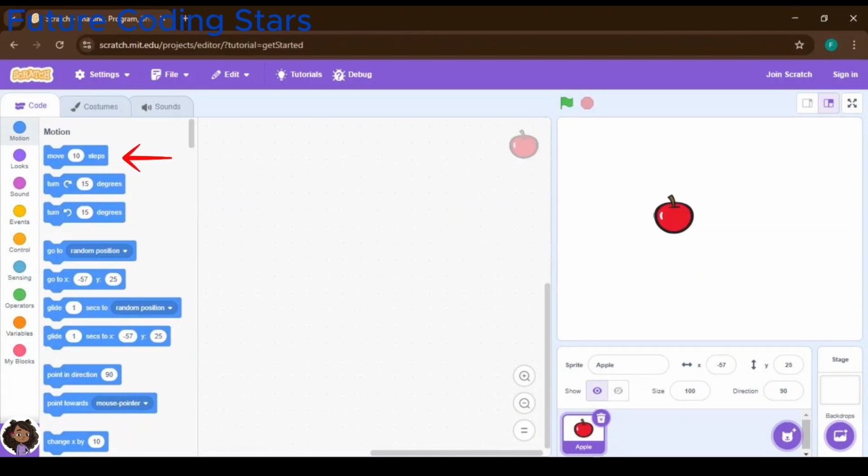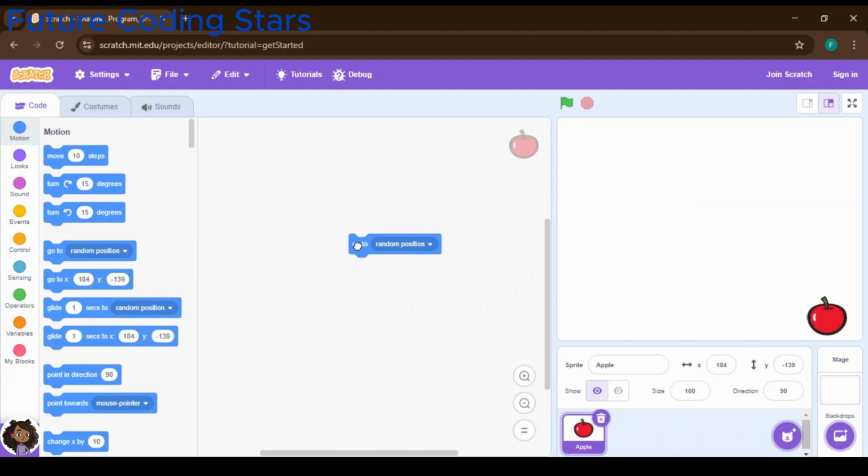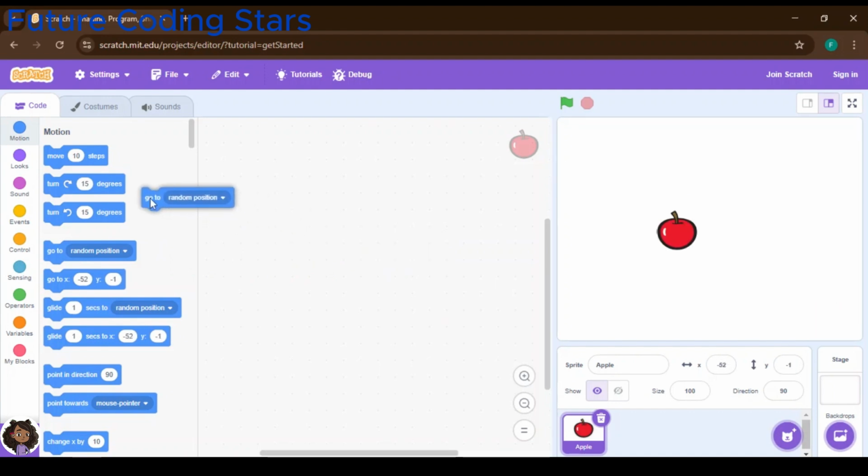Move 10 steps. Moves the sprite forward by 10 steps. Try changing the number for bigger or smaller steps. Go to random position. Teleports your sprite to a random spot on the stage, like a surprise jump. Go to X 73, Y 91. Moves the sprite to an exact point. Use coordinates to place your sprite precisely.